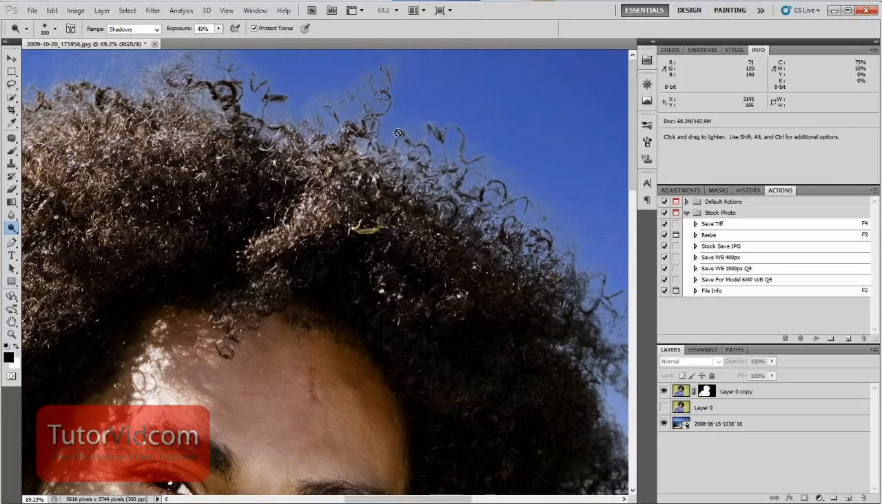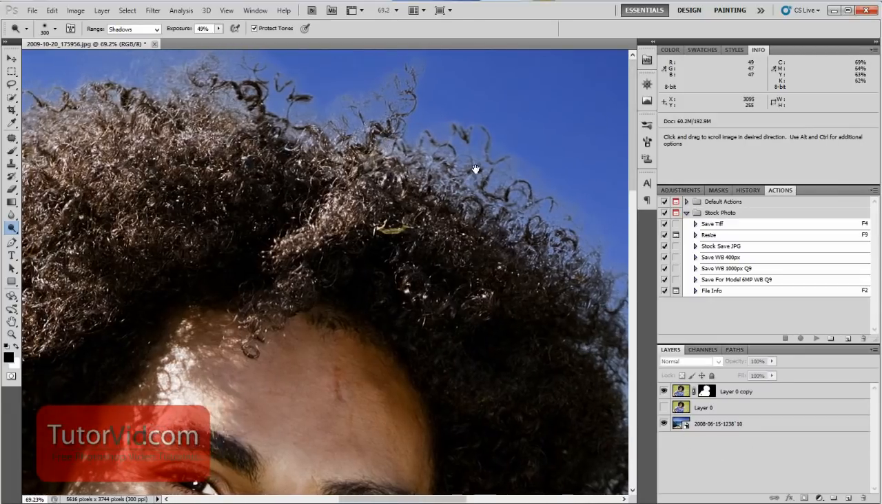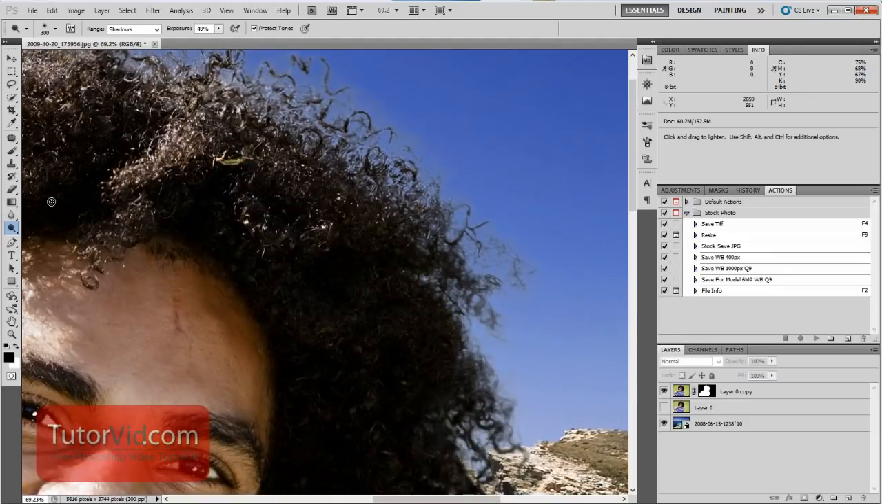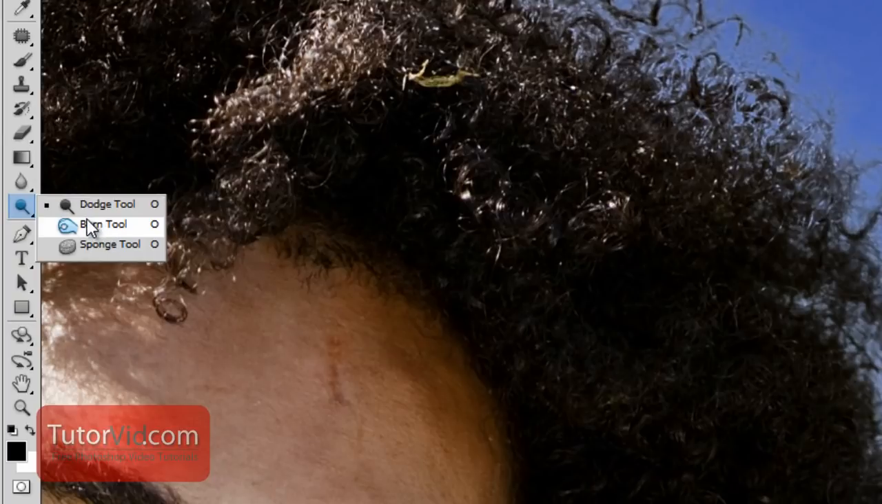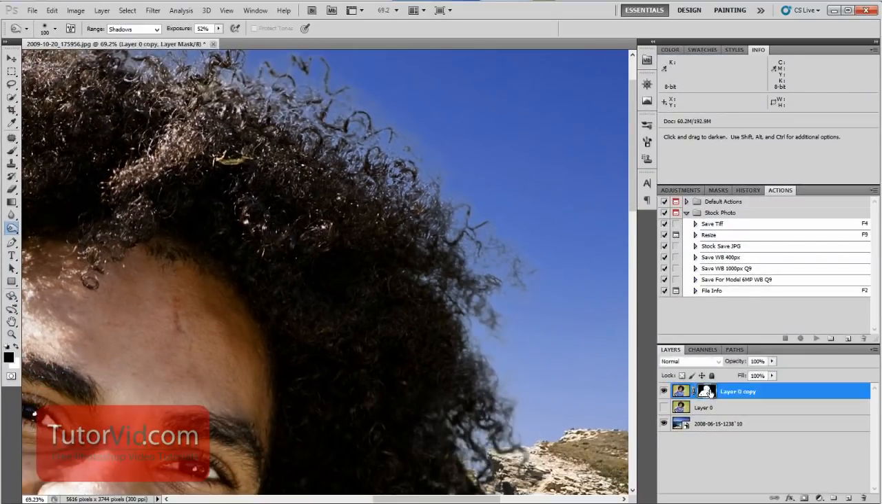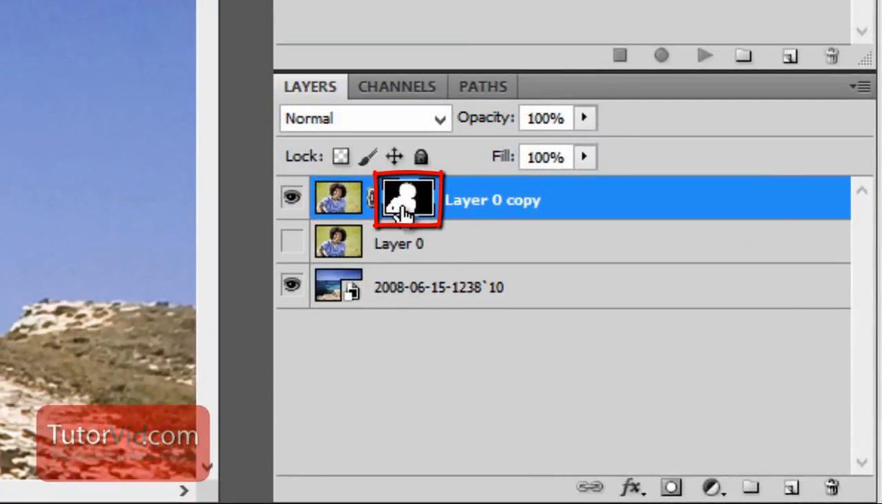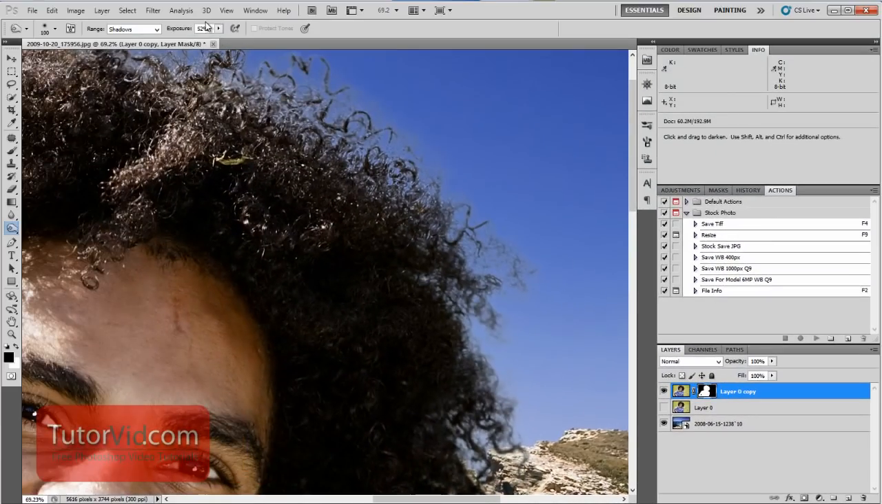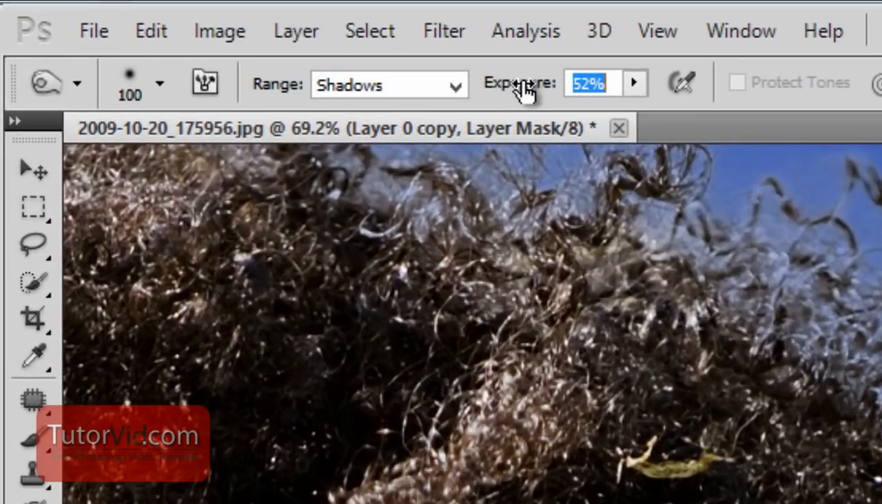Now to get rid of these sort of halo light areas around the hair, we want to use the burn tool. So you can press O or go over here and select burn tool. And then make sure you're working on the layer mask and not on the image or something else. So just click on the layer mask. And if you're not sure how layer masks work, watch a tutorial on those. You'll learn a lot and save a lot of time in Photoshop. And then up here, you've got some burn tool settings. Put the exposure on 50% and the range to shadows.